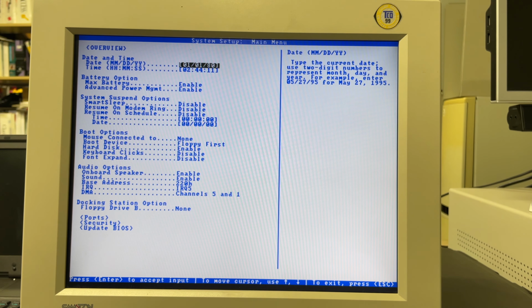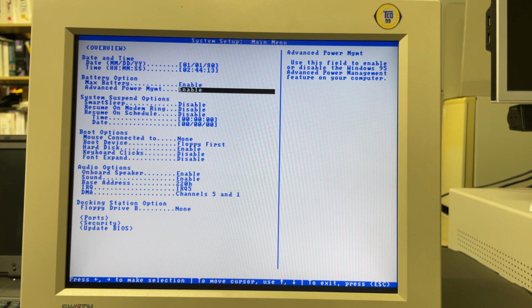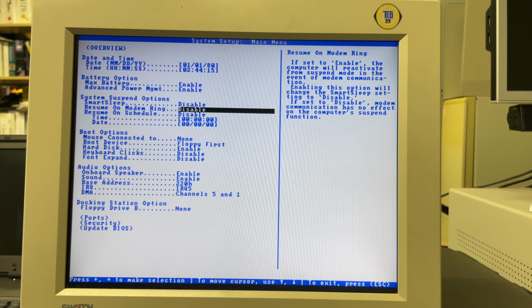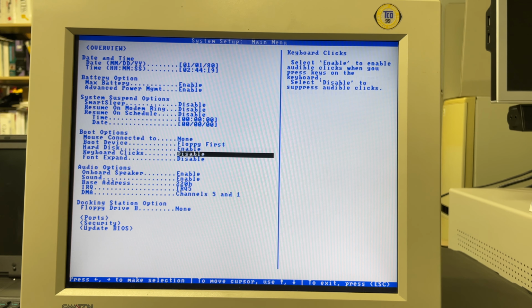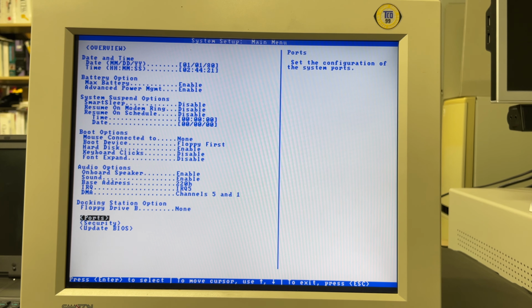One cool feature of this laptop also is that it has this built-in BIOS that you can access from MS-DOS or from Windows by using a keyboard shortcut, giving you all kinds of options that you can modify here.